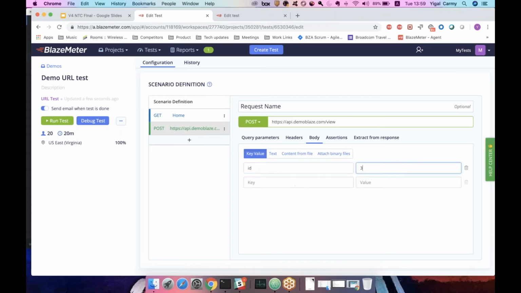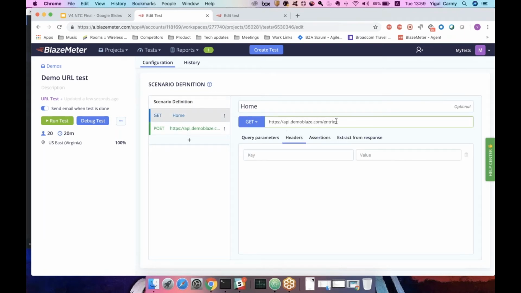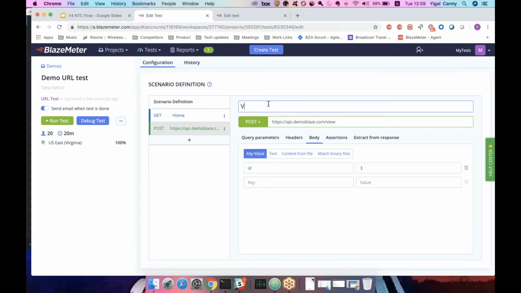And add to this post request the body with the key and the value. If I want, I can give this scenario a meaningful name. I can give a default address so that here I will only need to enter the remaining URL, and I can define a delay between requests. So I won't suffocate my system.